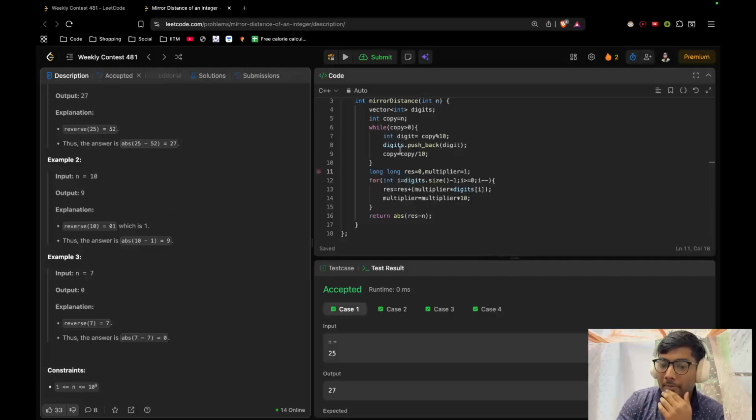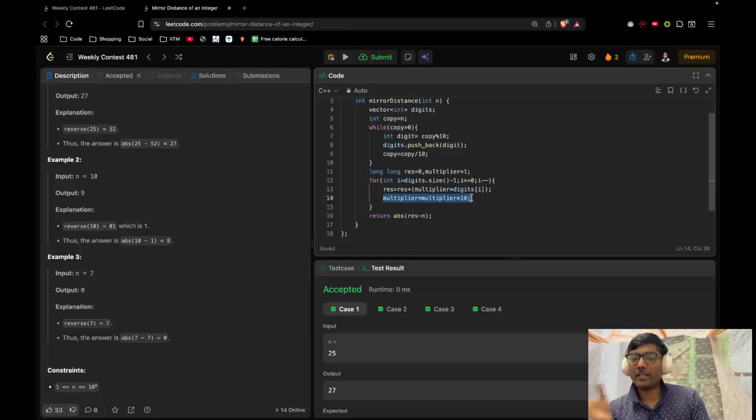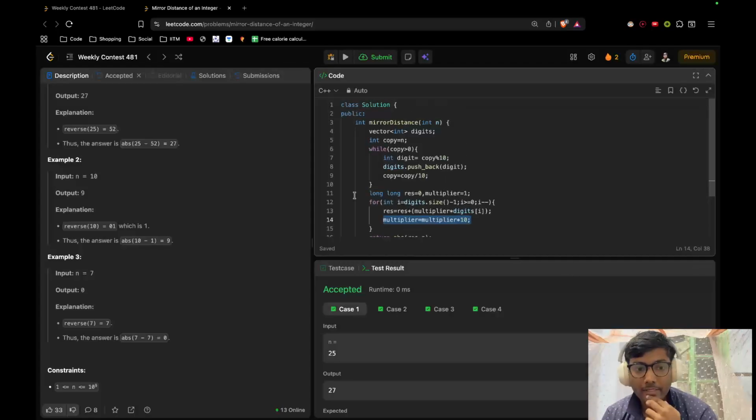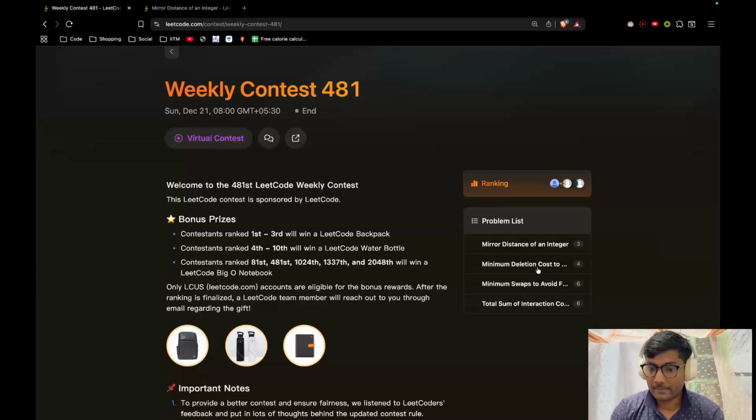The multiplier will become 10 to the power 9 into 10, so that is 10 to the power 10, and that causes signed integer overflow. But you see that 10 to the power 10 will never be used, because the next iteration will not come, because n is up to 10 to the power 9. So there can be a maximum of 9 digits. I hope I made myself clear. Let's go to the next question.